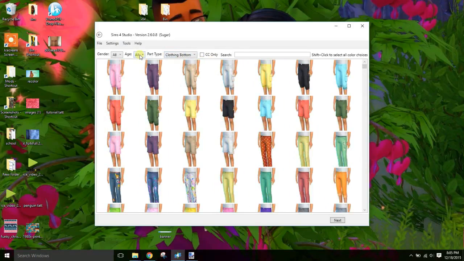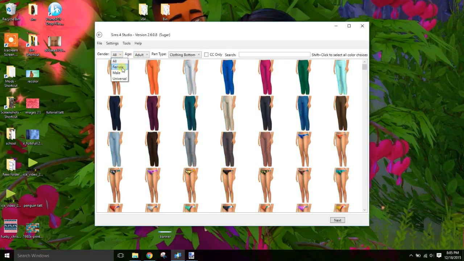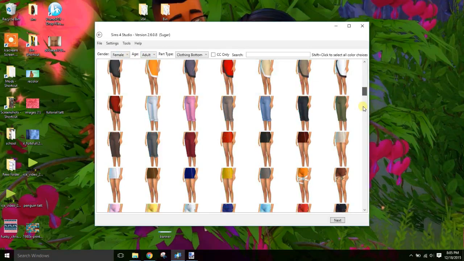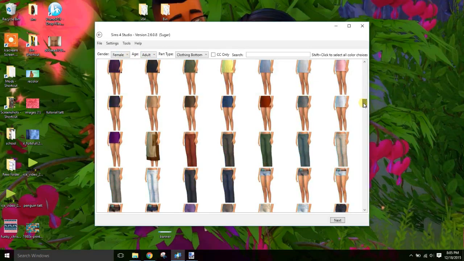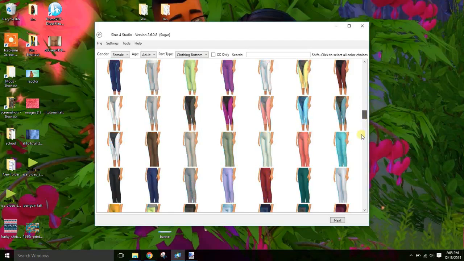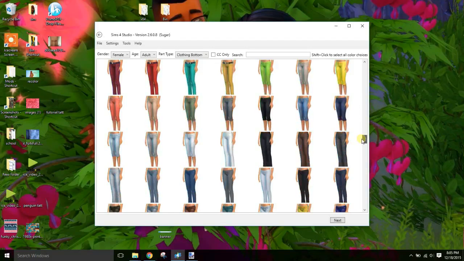I want to recolor some pants. Now, the pants I'm choosing, I actually did as I was making another video, but I decided not to use a video. So I know that the pants will come out looking nice. So that's a good thing.